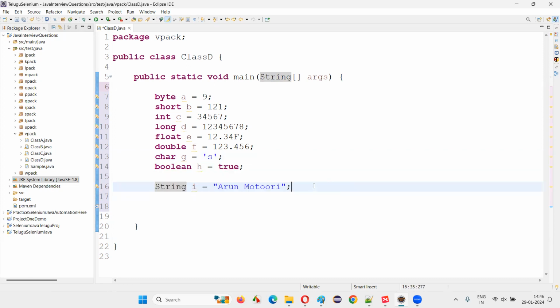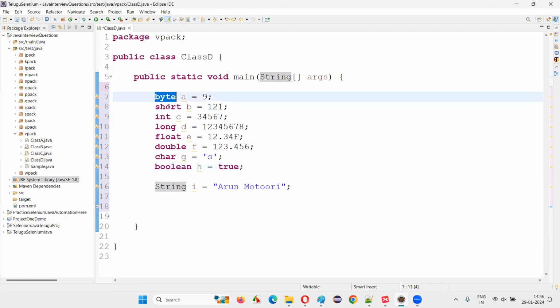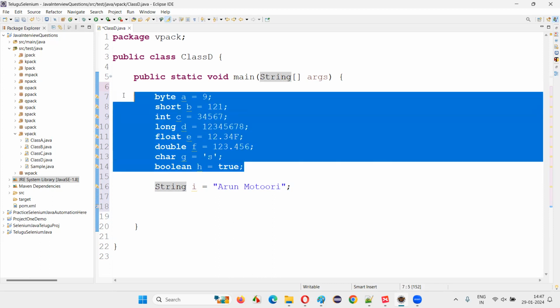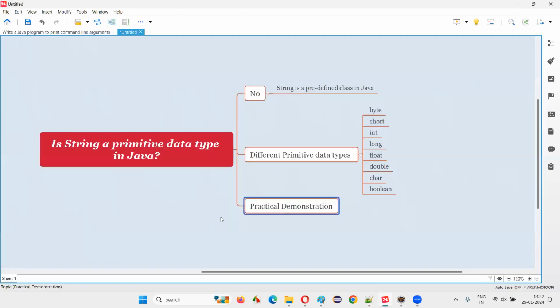But String is a predefined class in Java. It's not a primitive data type. We only have 8 primitive data types in Java. That is byte, short, int, long, float, double, char, boolean are the 8 primitive data types we have in Java, and String is a predefined class. So hope, guys, you got the answer for this question with practical demonstration in this session.